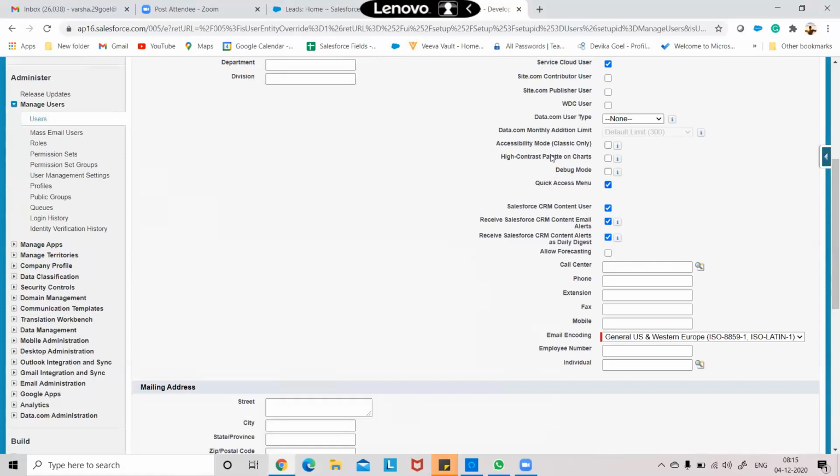It's related to the contrast on charts. I don't know if I have ever selected this, but we'll select this and we'll see what changes. Debugging mode is for the developers. They do the code debugging, so that's for the developers.